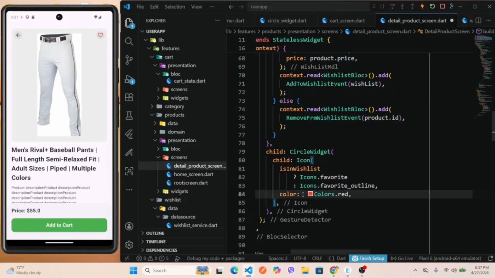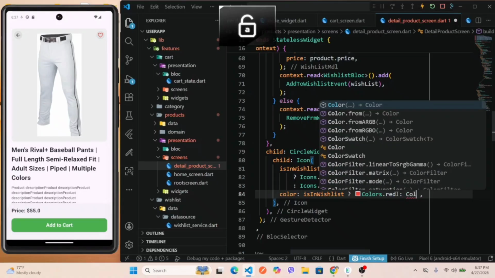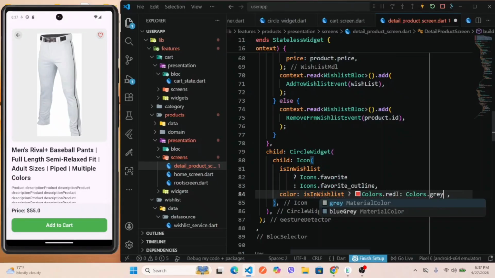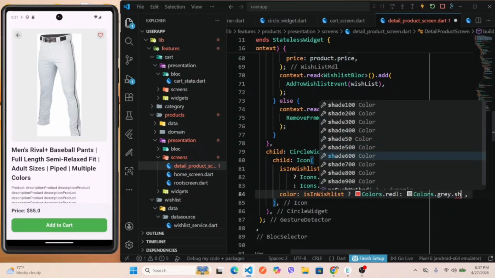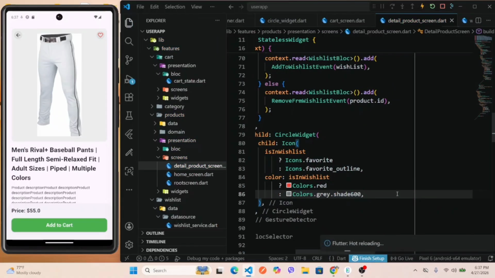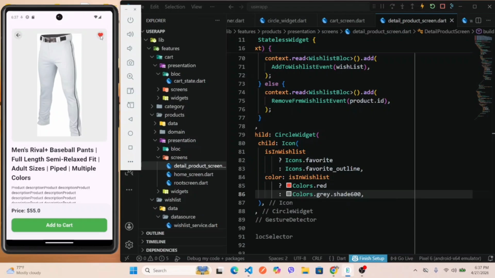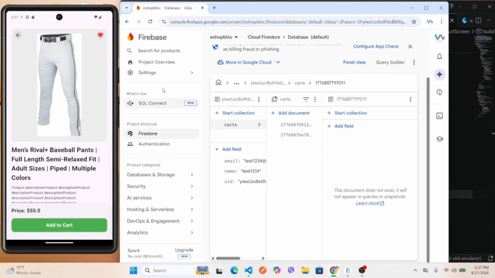Okay, we can also change the color if it's in wishlist. Then we show this red color, otherwise maybe just show the gray color. Gray dot shade 600. Okay, and let's try to click. Okay, perfect.